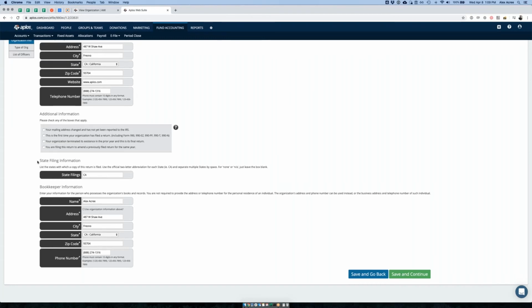You can put in your state filing information, whichever state a copy of this needs to be filed with. And then the bookkeeper information, again, is just informational. So whatever it asks for there, put in the applicable name and contact information like so.